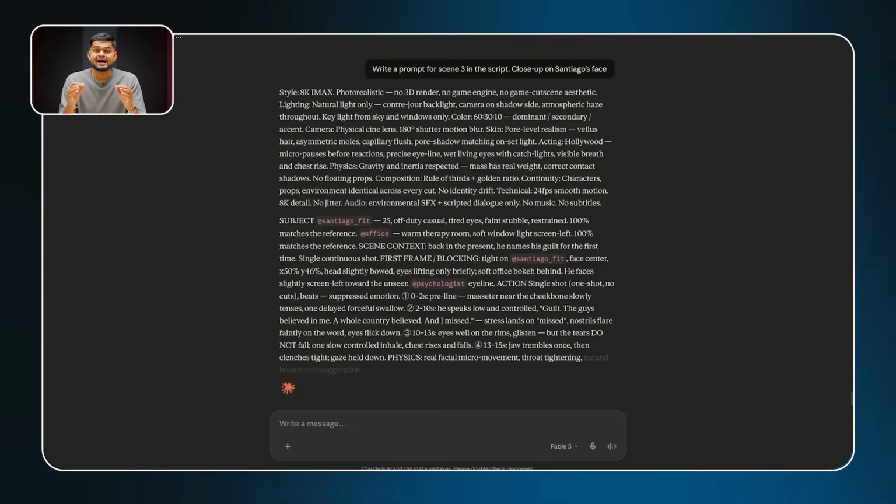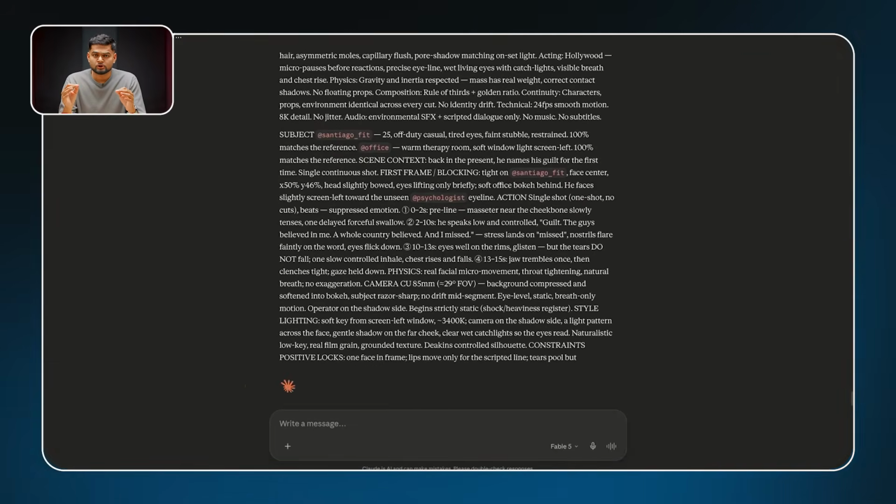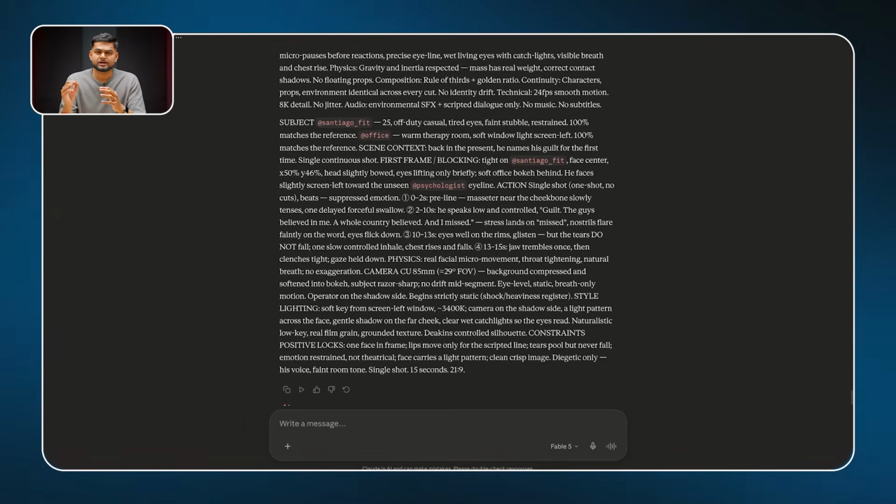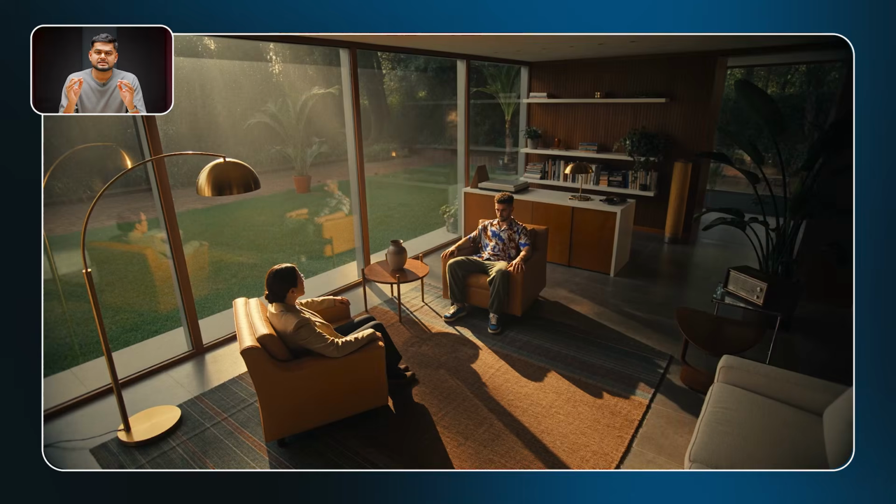For scene 3, I asked Claude for a prompt framed as a close-up of Santiago's face. But when I check the results, something's off. Santiago looks like he's sitting in a different space compared to scene 1. Here's a tip that will save you serious time whenever this happens. If you're struggling with character positioning, start the shot with a wide establishing shot. Let C-Dance place everyone in the frame first, then they stay locked for the entire video.